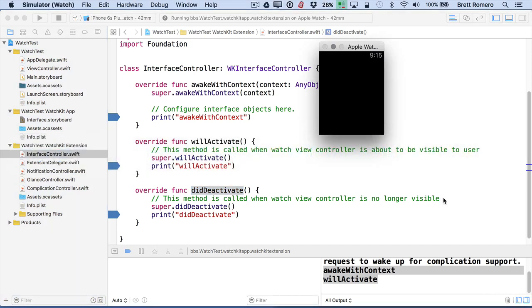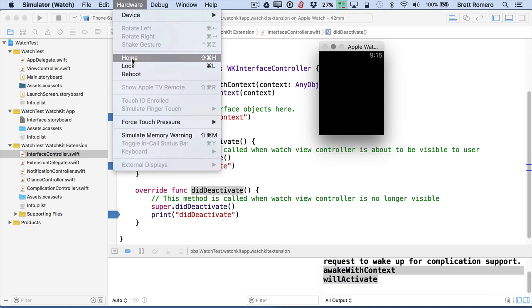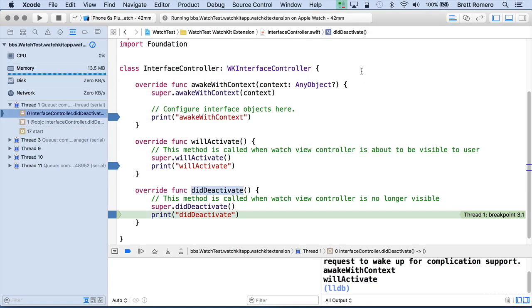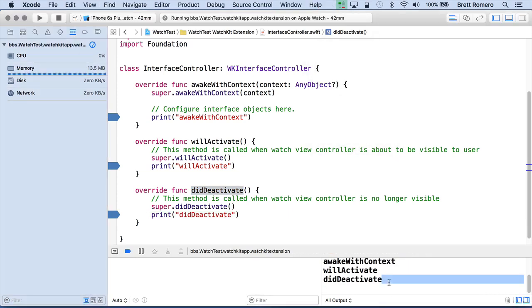So I'm going to go to our watch, go up to hardware, and we have a home just like we do on the iPhone, and that is going to make the watch app go to the background, basically suspend it, close it out. So I'm going to click that. There's the watch. We're out of our app. And here's did deactivate, and that triggers. You can see that there. So it's actually a fairly simple life cycle as to how these things work.